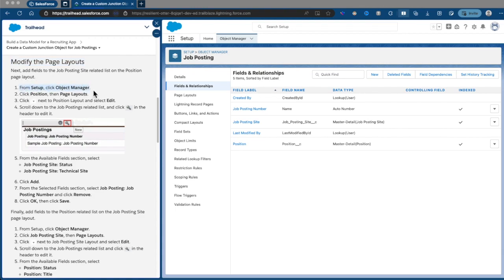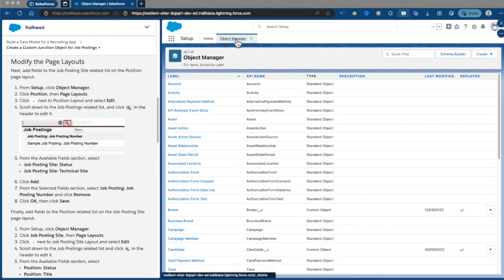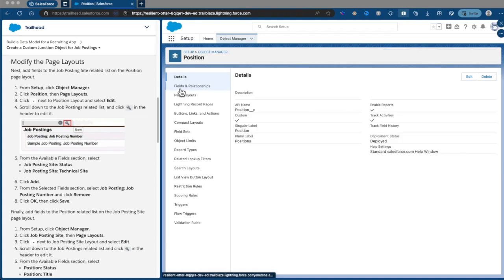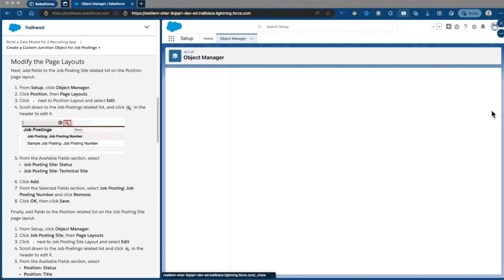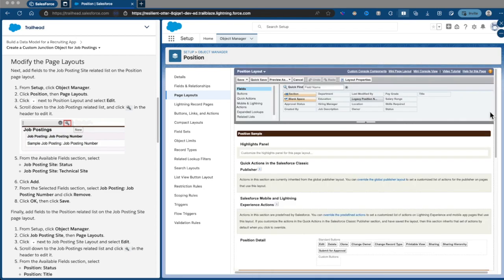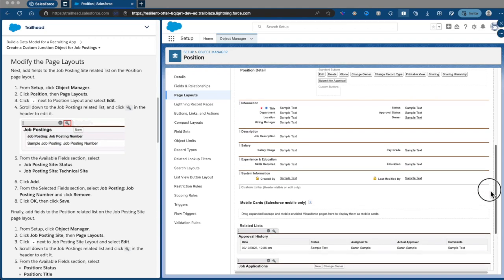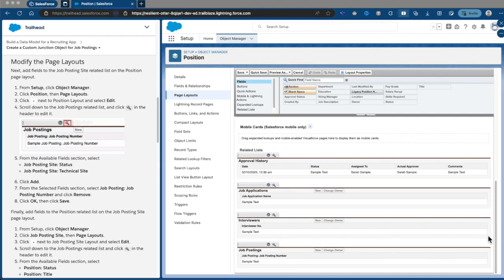The next step is to modify our page layouts. In order to do that, let's jump into our object manager and search for position. Oops, that's not the search you use. You can use the quick find inside Salesforce. Once you are in the custom object position, let's jump into page layouts. Select your page layout and go for edit. Once you are in the page layout section, let's find the job postings related list, which you can find at the end of the page.